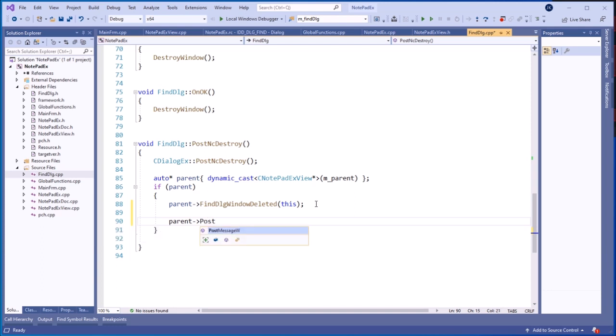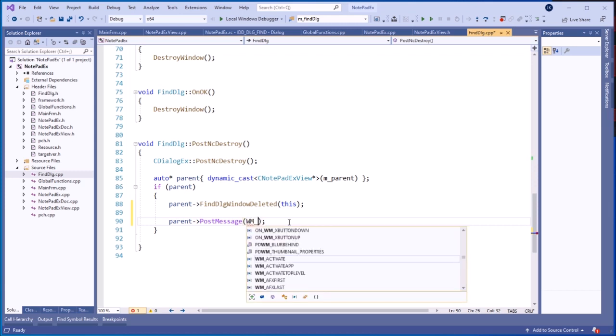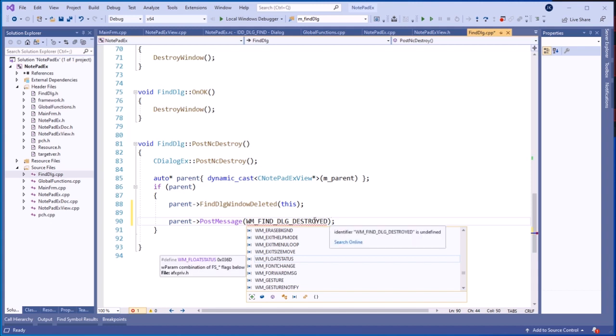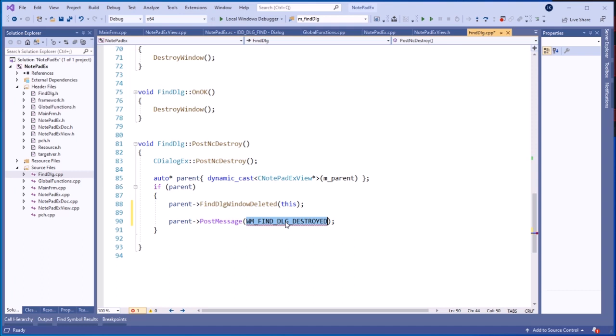So we can do post message. So we are sending a kind of Windows message here. We are creating our own message. We can create a so-called user message. It will look something like this: WM_FIND_DLG_DESTROYED. So we can create our own Windows message like this, which I will do in a moment. So this will be a Windows message posted to the view.